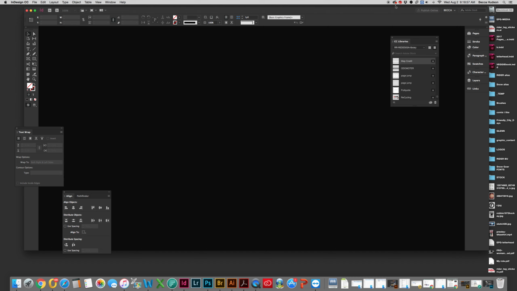That's my method for easily creating web ads while using InDesign, the luxury of InDesign.